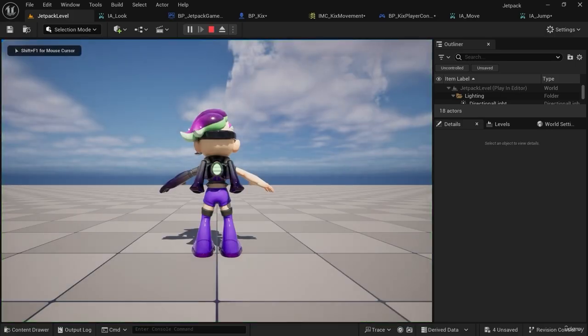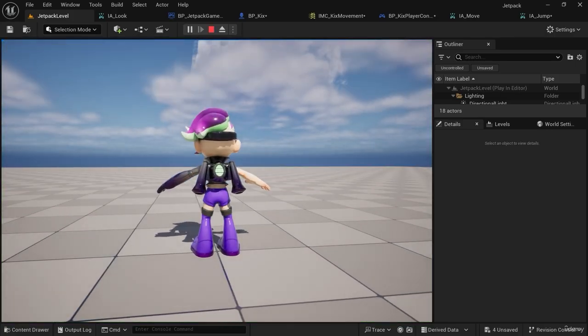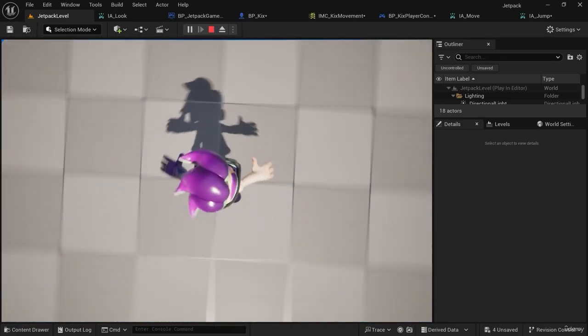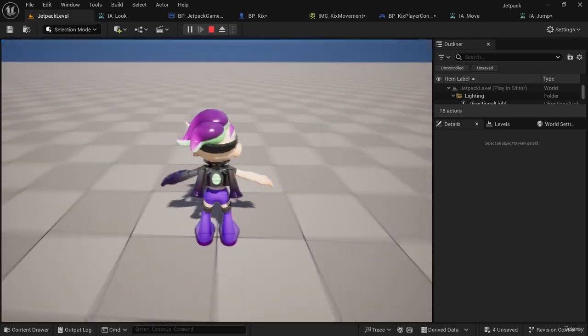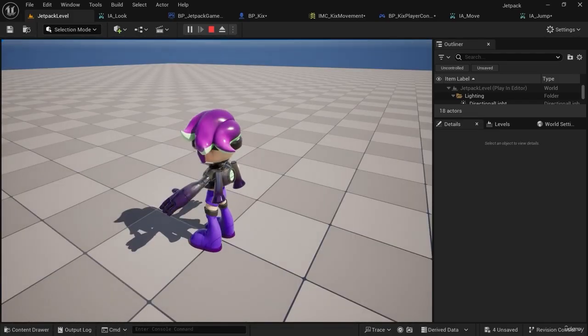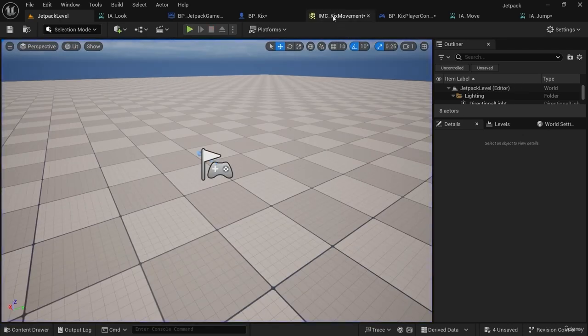And now if we go back and play test, when I move my thumbstick up, I look up. When I move it down, I look down. So our right thumbstick controls our camera, which is great, but we can't move around with our left thumbstick, which is the behavior that I want. So let's add the left thumbstick to our movement as well.